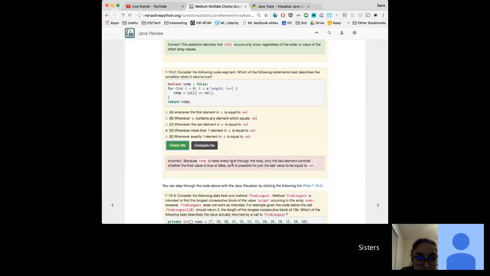So because temp is reset every time through the loop, only the last element controls whether the final value is true or false. So it is possible for just the last value to be equal to val. Oh, yeah. Okay. So do you understand why this one was? Oh, because it changes every time. So unless it's the last variable, then it wouldn't. Because it only returns after it finishes the loop. So yeah, I will be the last index.